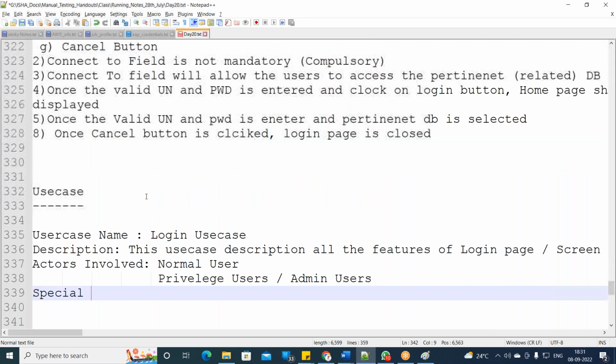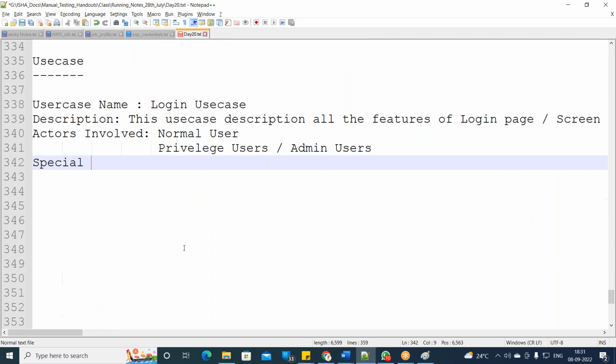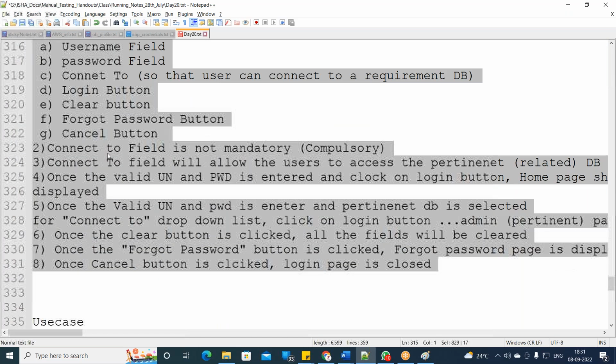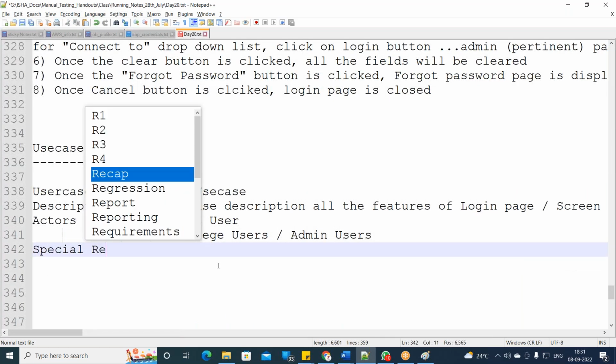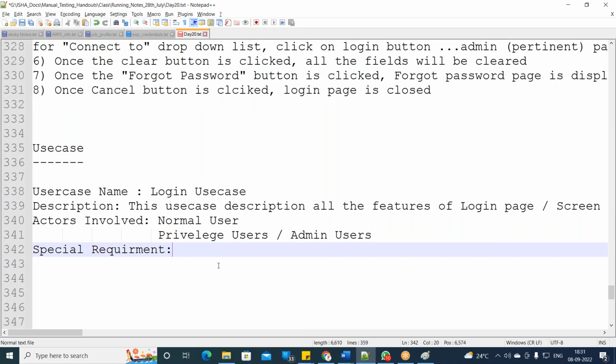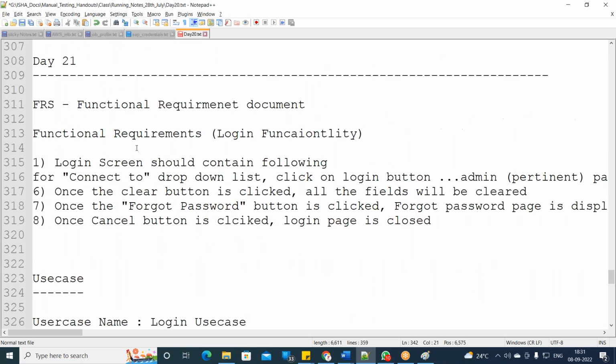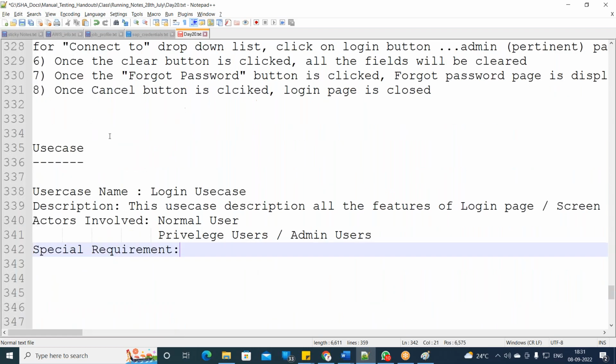Okay, so the regular requirements are already over here. If there are any special requirements which are not over here, those requirements we will write here. We call them special requirements. These are special requirements which are not present in the actual functional requirements. Those requirements which are not present over here, we as the business analyst will put in the special requirement section.